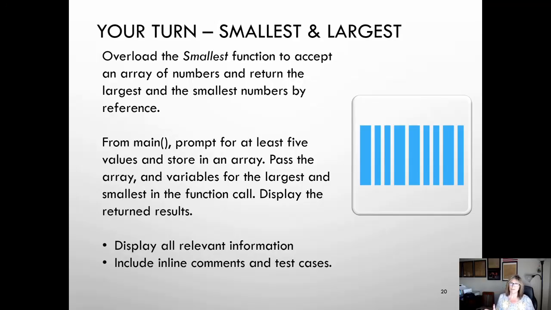All right, it's your turn. We're going to practice putting all of this together. So you already have a smallest function that was accepting 3 values and returning the smallest, right? This time I want you to overload the smallest function, but this time I want you to pass to it an array of numbers. And now you're going to return the largest and the smallest number.